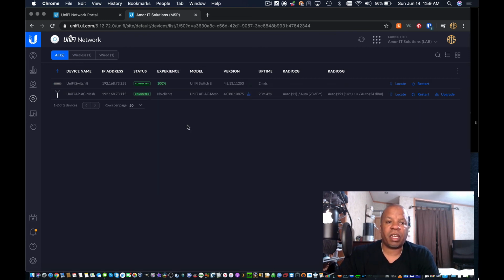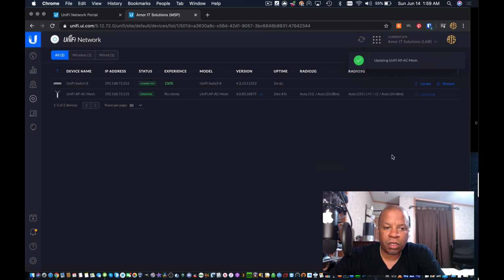Okay, looks like that switch went ahead and upgraded. You can see that the old firmware version was 4.0.80.10875. The new version is 4.3.13.11253. And we're going to go ahead and do the upgrade now on the UniFi AP mesh. It's going to go through the same process here. And as soon as this is done updating, we will be right back.